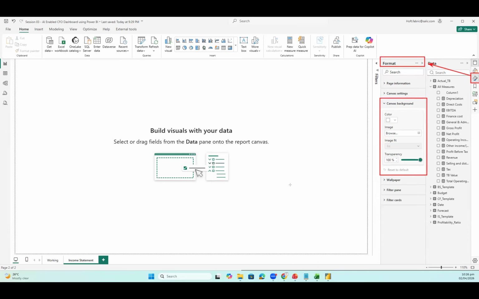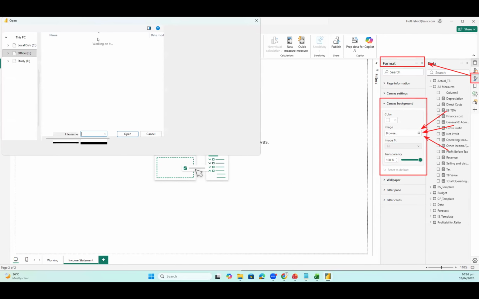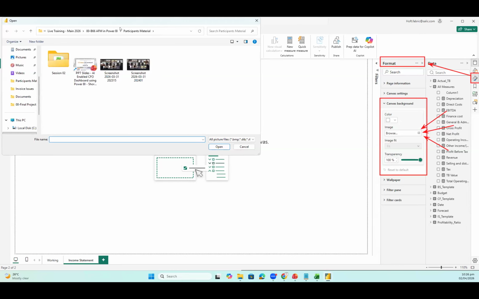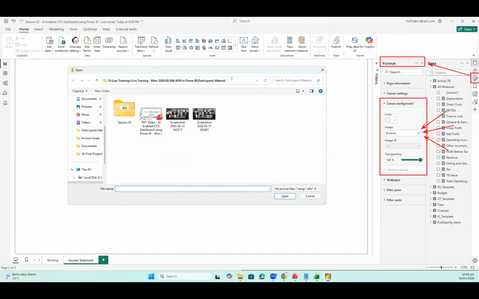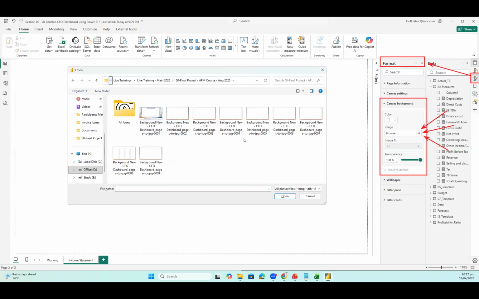Do you see canvas background? Yes. Great. In the canvas background, you will see the browse option. So please click on the browse option, and right over here, just give the location where you have saved the image which I have shared.